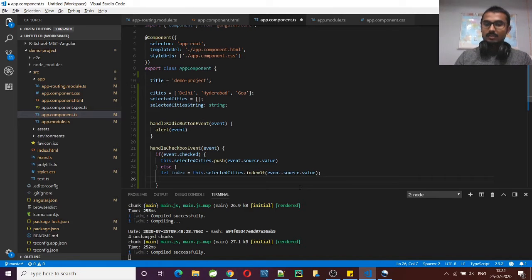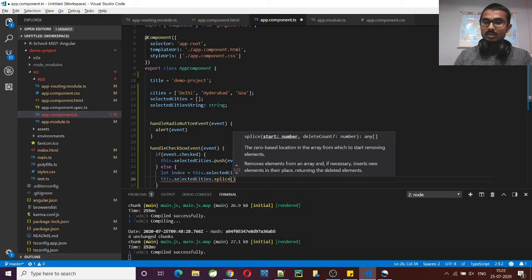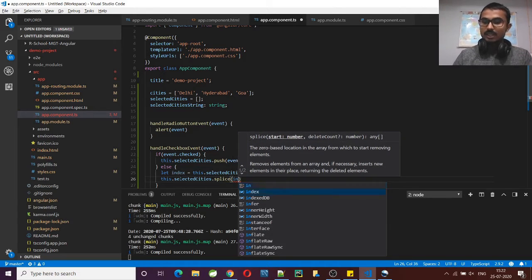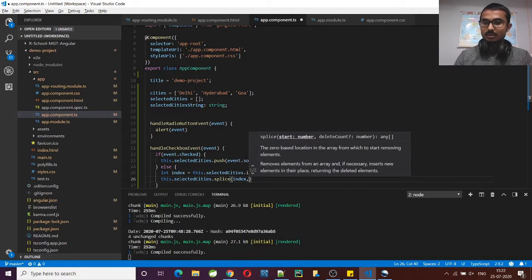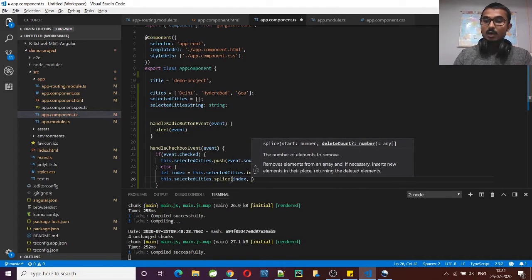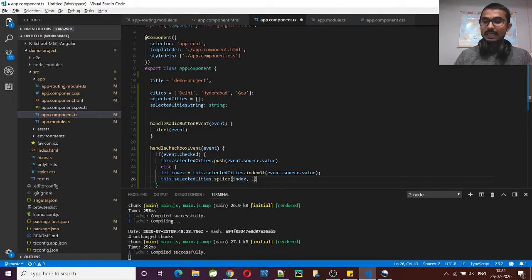Then we find the index, then we can use one method, that is splice method. The splice method will remove the element at a particular index from the list, from the array. So for that I'll use splice. The first argument is saying that which index you want to remove, which index you want to start any operation. So I want to remove, and how many element I want to remove? One element. It means the indexed element I want to remove.